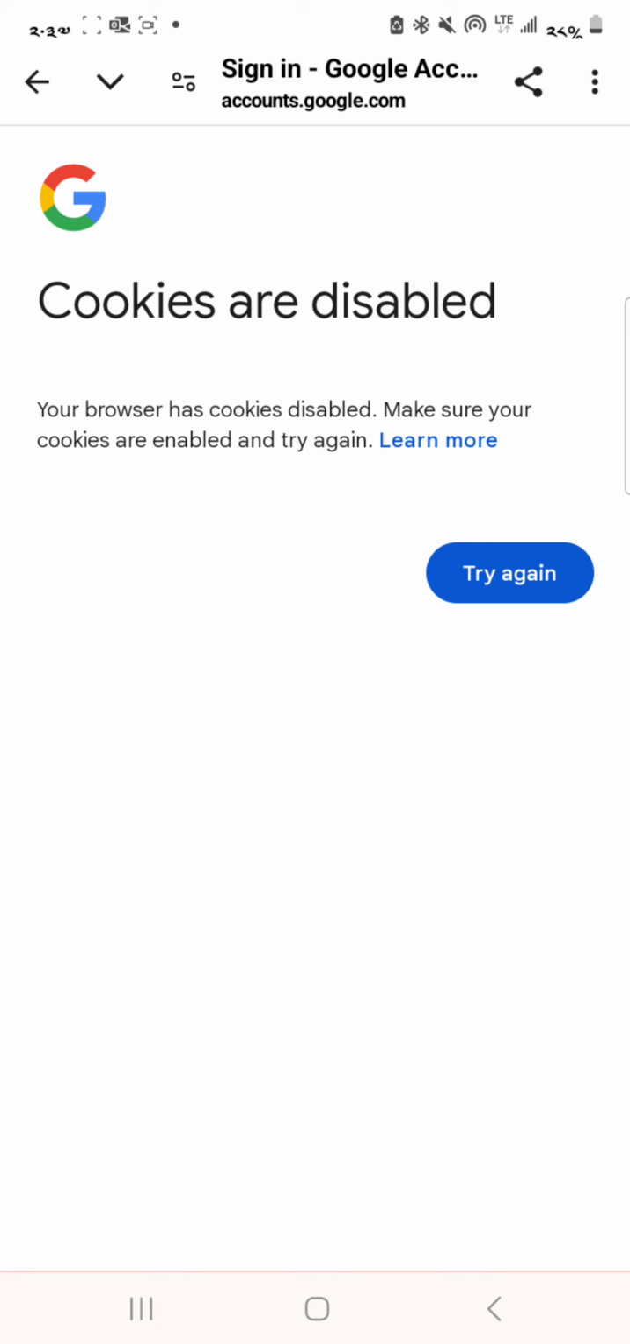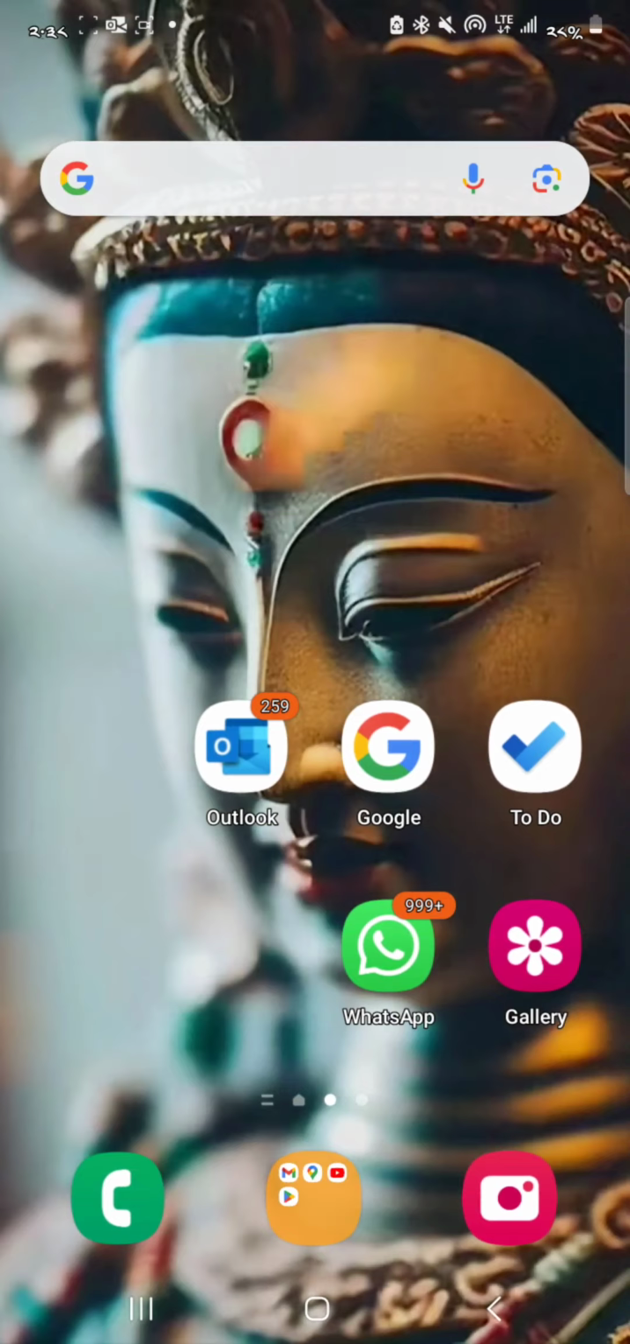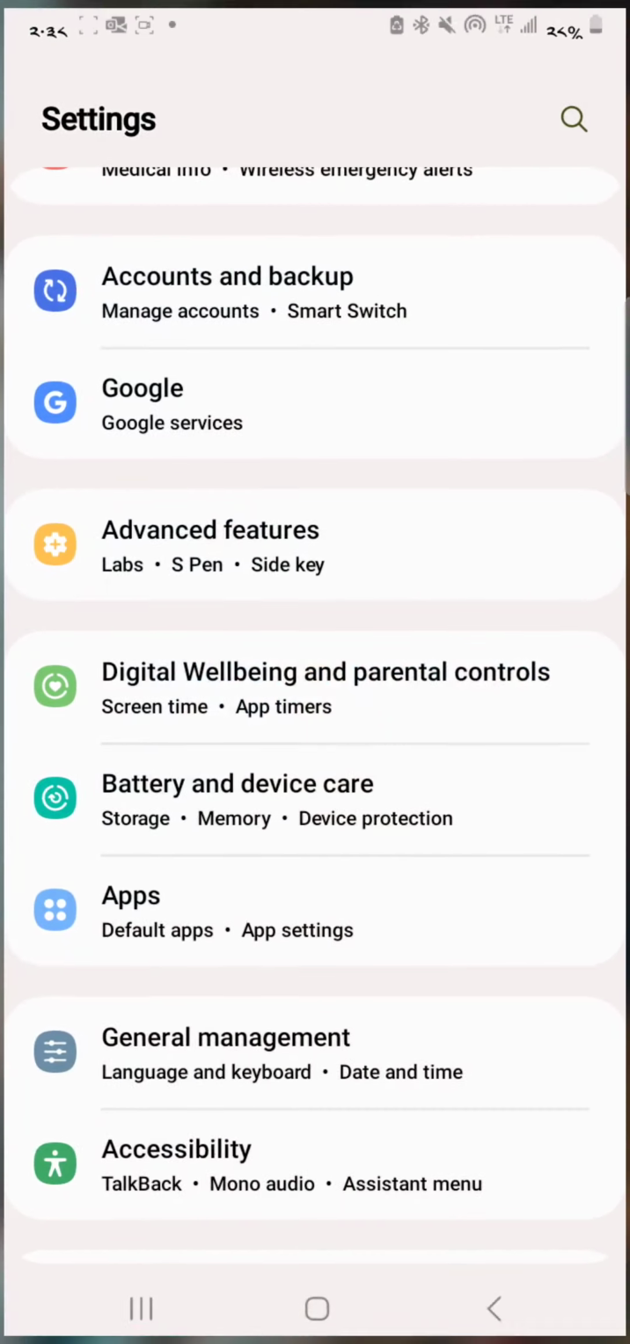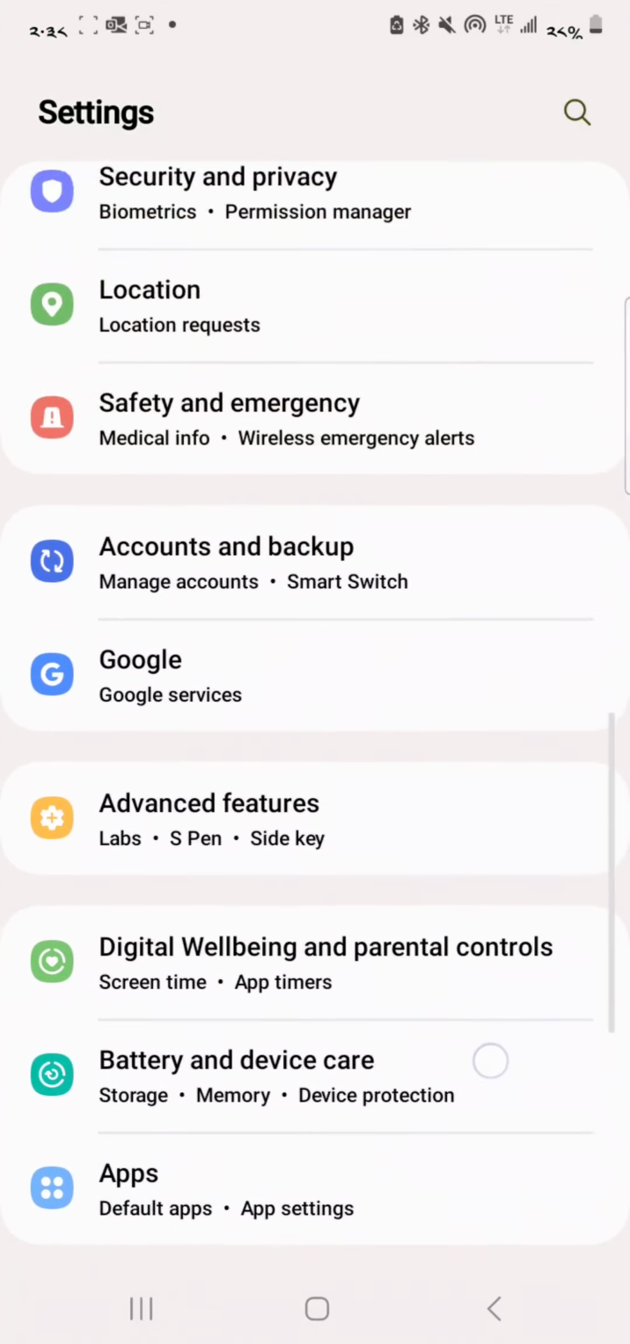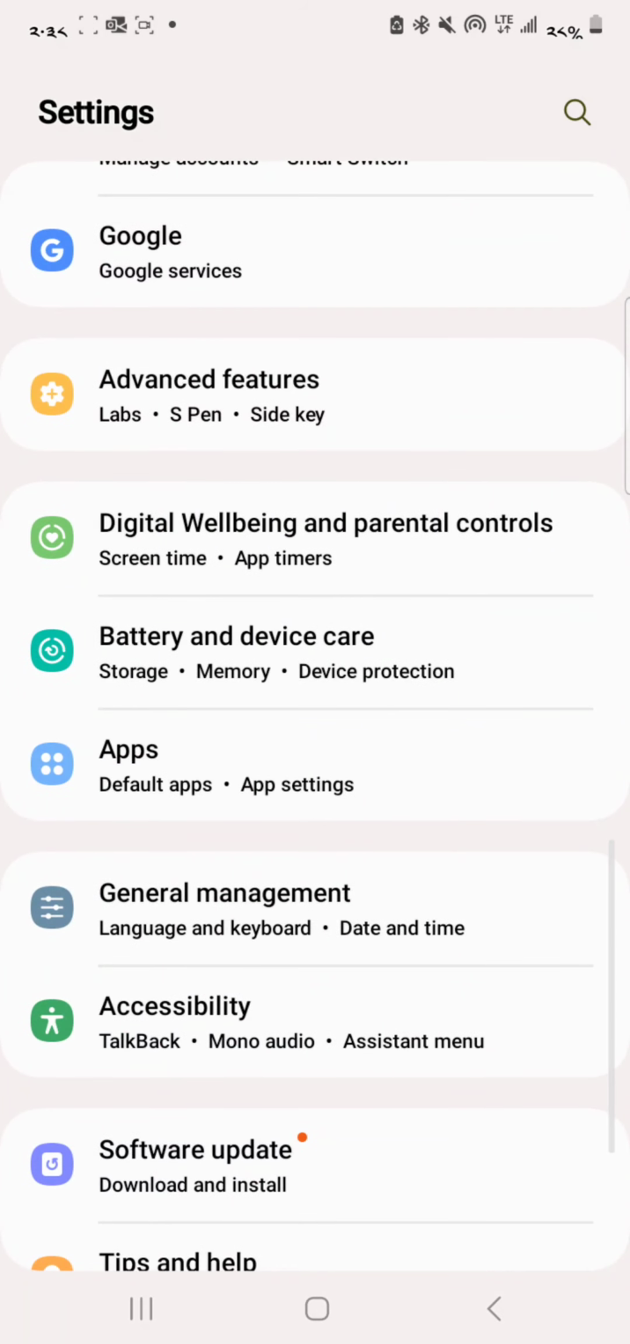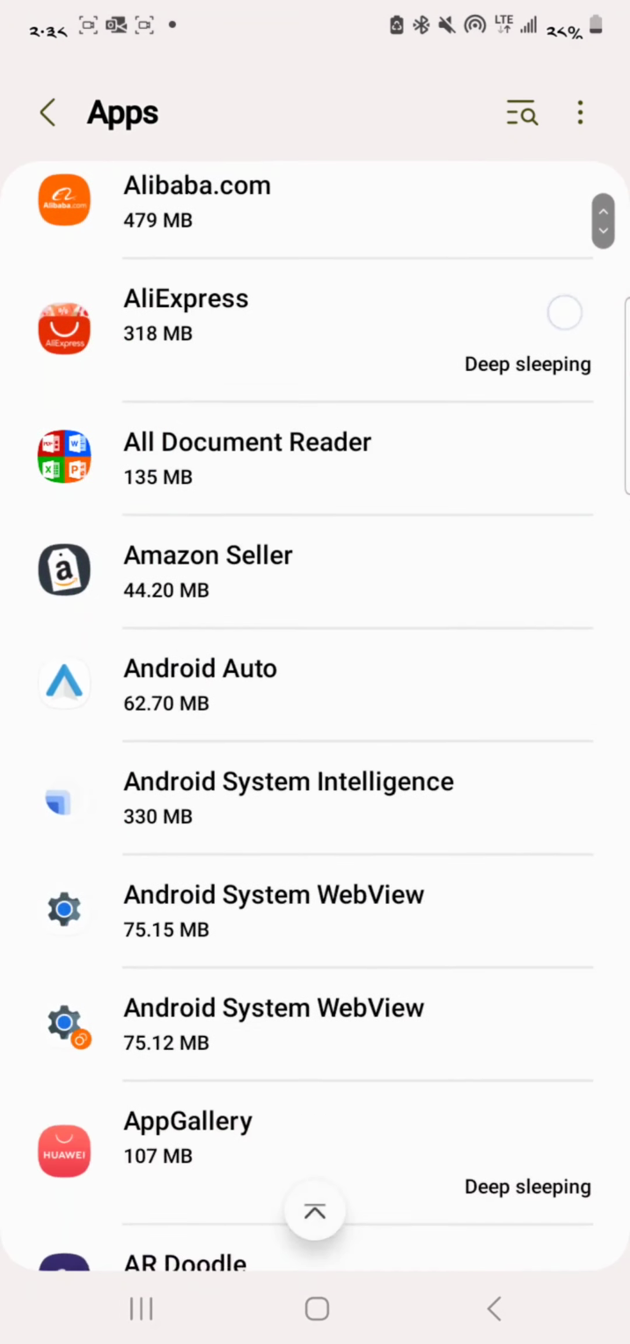Okay, so today I'm going to show you how to fix this problem. So the first step is you need to go to settings. So once you go to settings, let's scroll down and click on this one, apps, and then let's scroll down to Chrome.